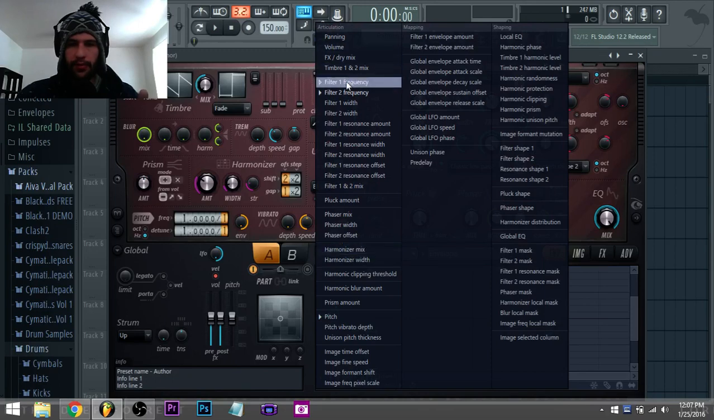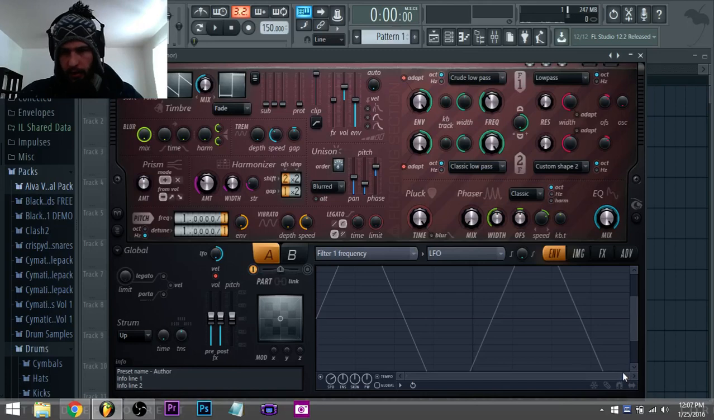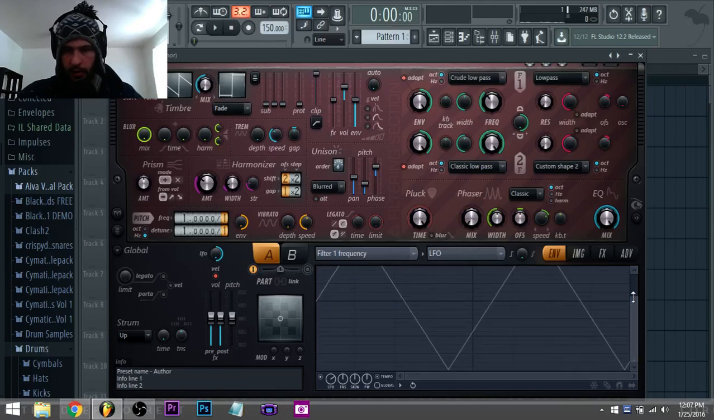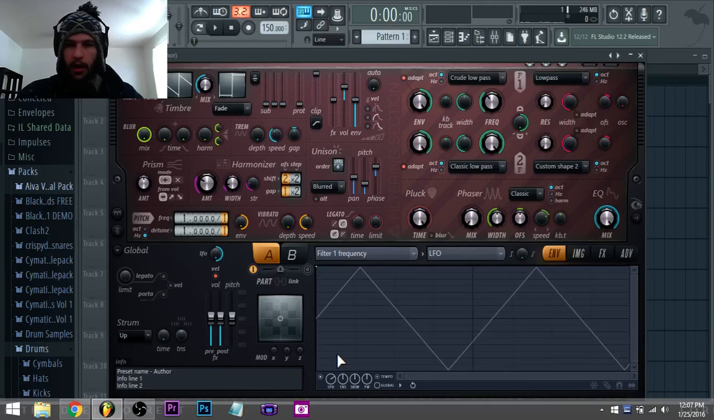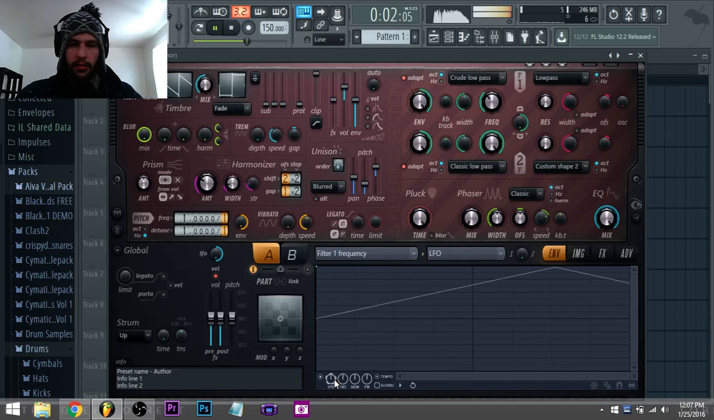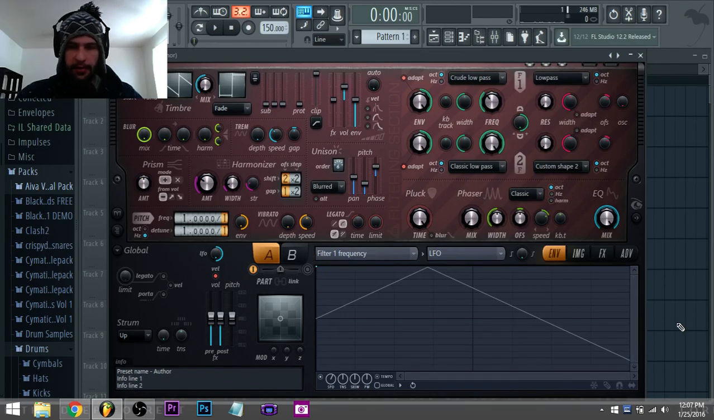On the filter one frequency tab right here, I got an LFO for filter one frequency. I got the LFO going, and I'm automating the speed. And that's all I'm doing with that. This dot is usually right here. Just bring this little dot all the way up, and you'll get the full spectrum of filtering.